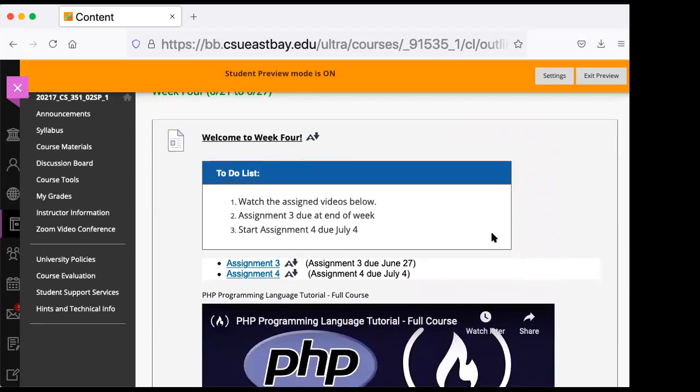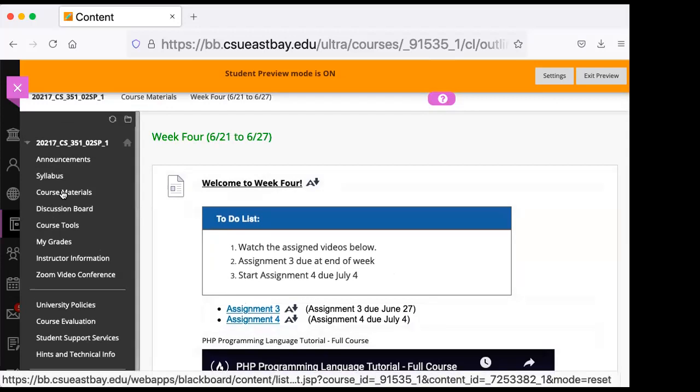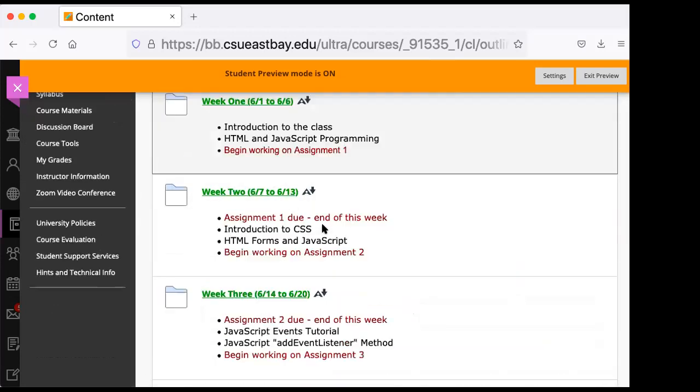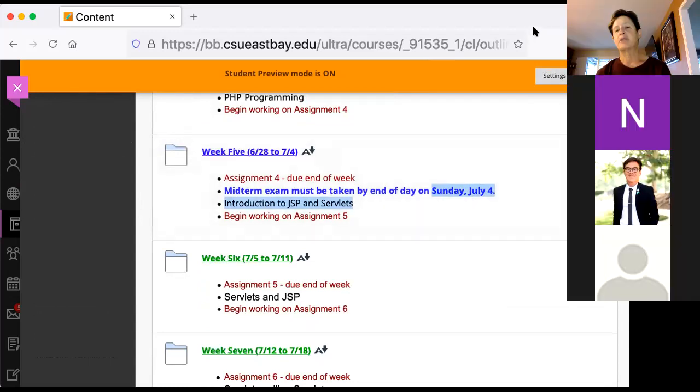So today I'm going to go over the contents of the midterm exam, and I'm also going to cover assignment number 4 and what you need to do for it. So without further ado, let me go back to week 5, which is next week. Okay, so week 5, the midterm exam is due on July 4th. So most people are going, oh, July 4th, it's a holiday. It is, which is why you probably want to start early.